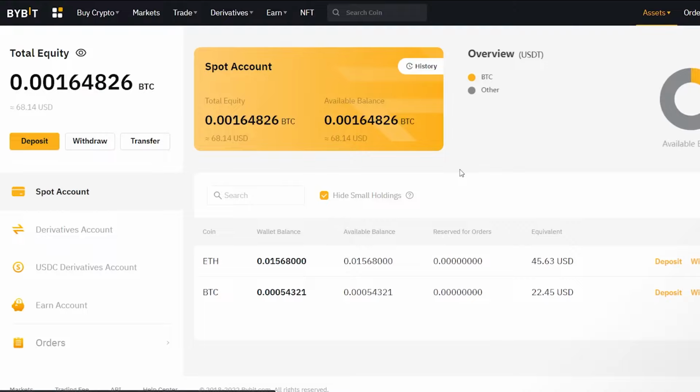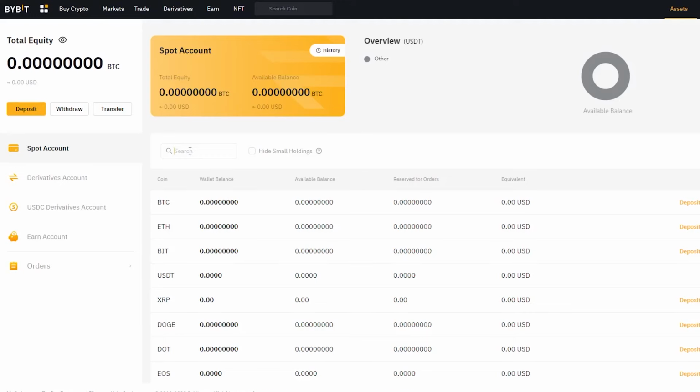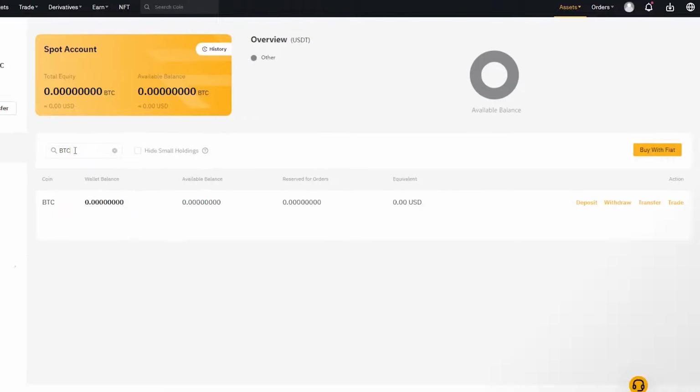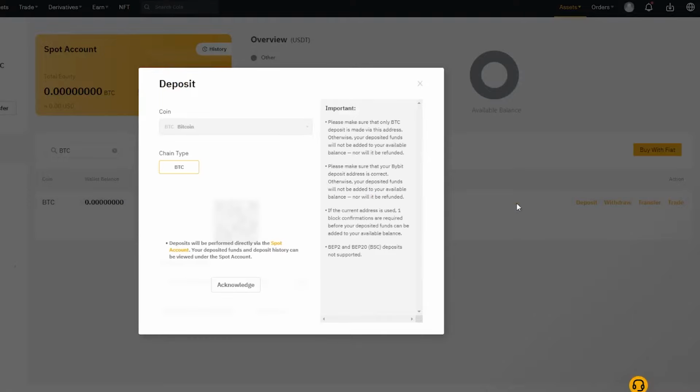If you already have some funds on another crypto exchange platform that you wish to deposit directly into Bybit, just type in the asset you wish to transfer here on search. For example, BTC for Bitcoin. On the right, you will have a few options. Click on deposit to get your deposit address where you can send your Bitcoin to Bybit. Click acknowledge to see your deposit wallet address.